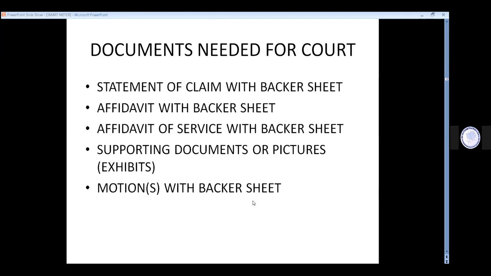But you need a statement of claim with a backer sheet. The only time you don't need a backer sheet is if you're in Alberta, because you no longer need backer sheets in Alberta. Every other court that I've ever dealt with requires a backer sheet for every document you put in there. You notice it says statement of claim with backer sheet, affidavit with backer sheet, affidavit of service with backer sheet, supporting documents or pictures, which are your exhibits, and that's attached to your affidavit. It has a backer sheet. And then you've got a motion, and it has a backer sheet.